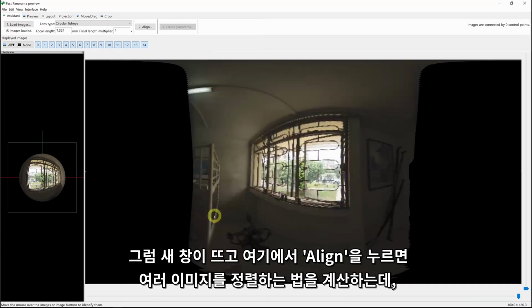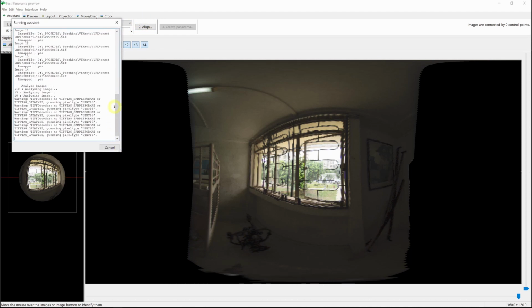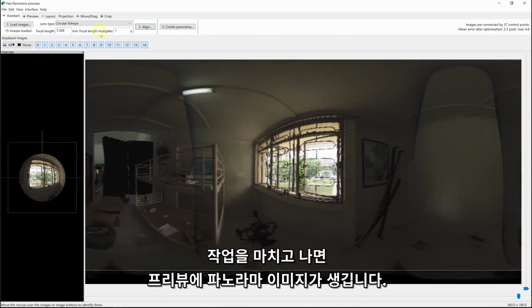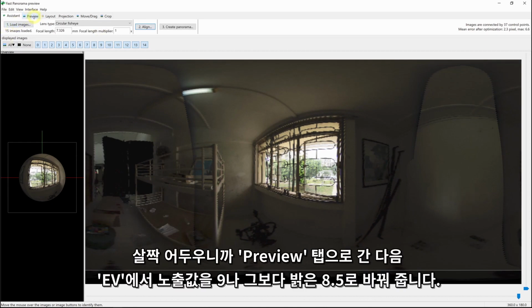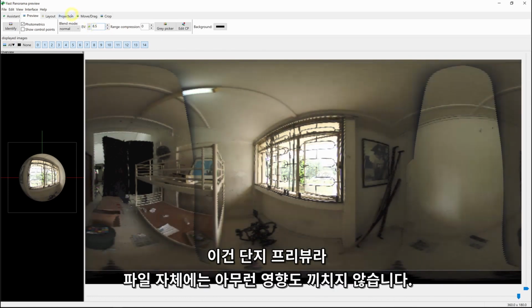This will open up a new window, and in here we just hit align so that it calculates how to align the different images. This will take a little bit. Okay, once that's done, you can see a panorama image in the preview. It's a little bit dark, so switch to the preview tab and under EV, change the exposure. I think a value about 9 or maybe a little bit brighter, 8.5 should be good. This is just for preview, so it doesn't have any effect on the file at all.